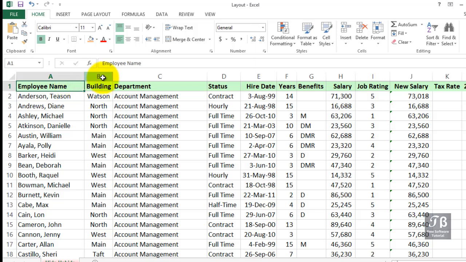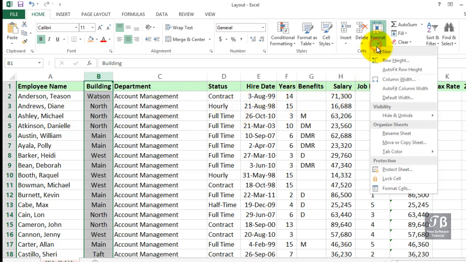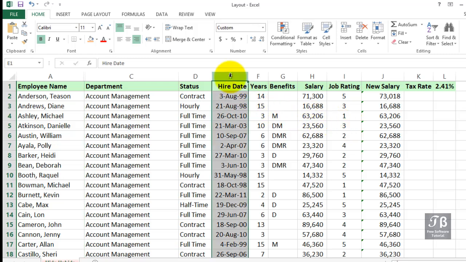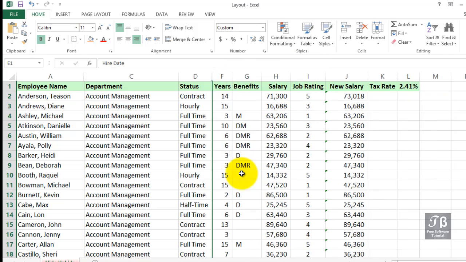So if we click column B, we could go to the ribbon, in the Cells group on the Home tab, choose Format and Hide Columns. That's certainly one way to do this. Slightly faster might be, for example, if we don't want to show the hire date column, simply right-click column E and choose Hide.